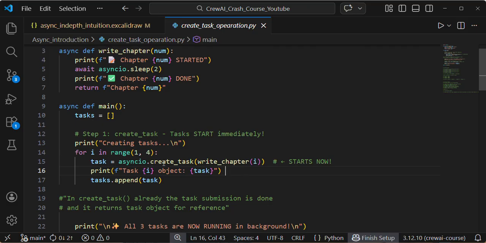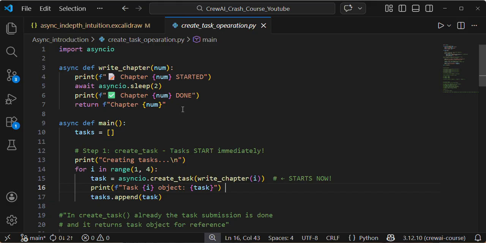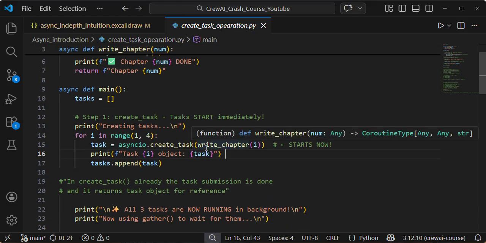For now you need to understand: create task immediately starts to execute, and then it will return a task object, not a task ID. We need to collect that task object, because we need to wait for the entire task to finish. That's why we are collecting the task object that is given by create task.